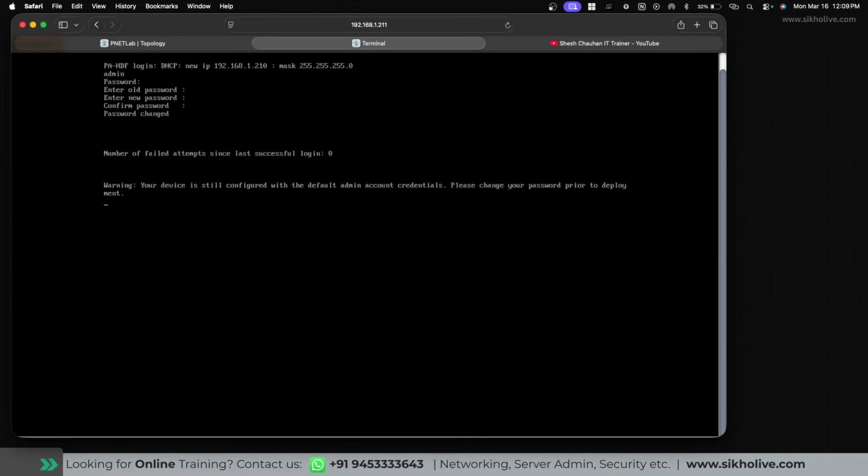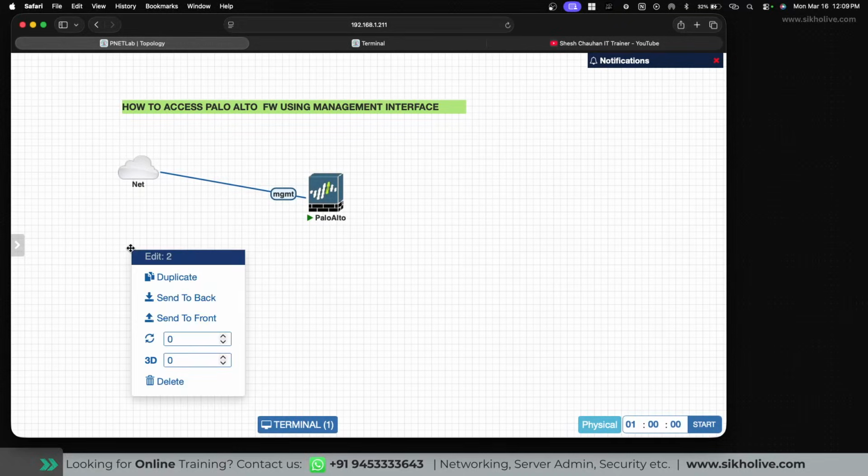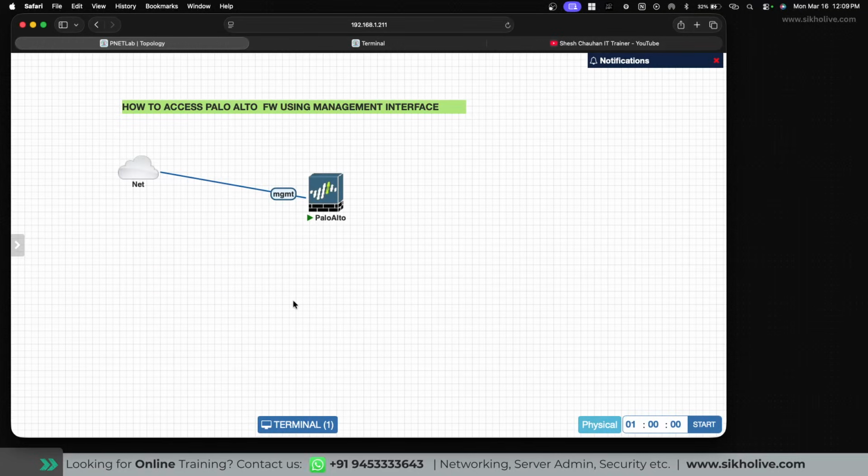And that's all, simple. Now you will be able to log in to your Palo Alto Firewall using this particular IP address, which is 192.168.1.210, and the new password is admin@123 with a capital A. Let me write down the credentials for future use.